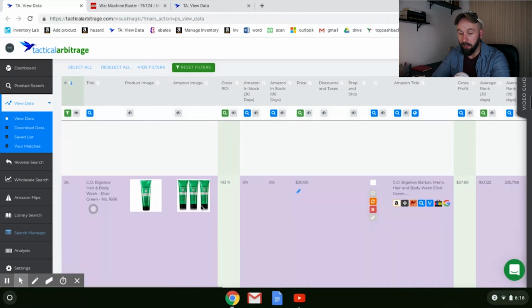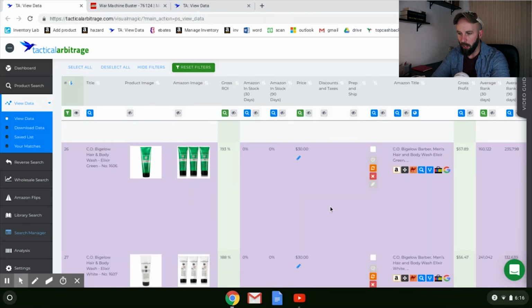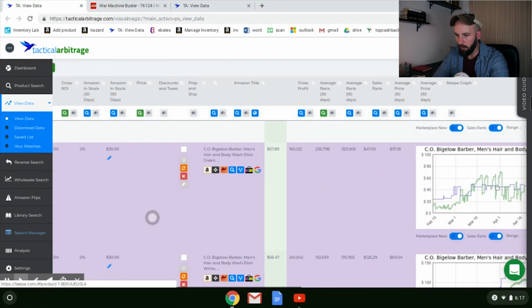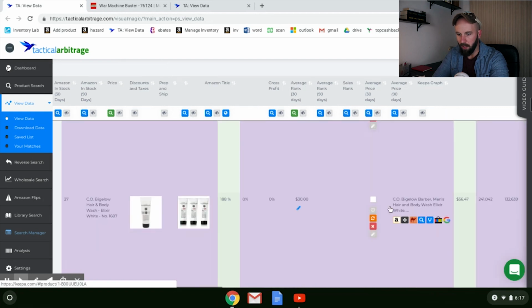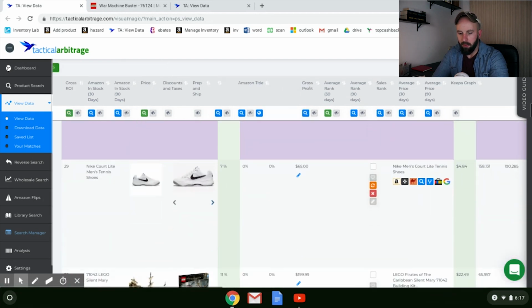Yeah, okay, right here, this is a pack of 3. So we know that's not going to work because from the store, if we wanted to buy 3 of them, that would be 90 bucks. On Amazon, it's selling for 50 bucks. Once again, 3 packs, just going to move on.